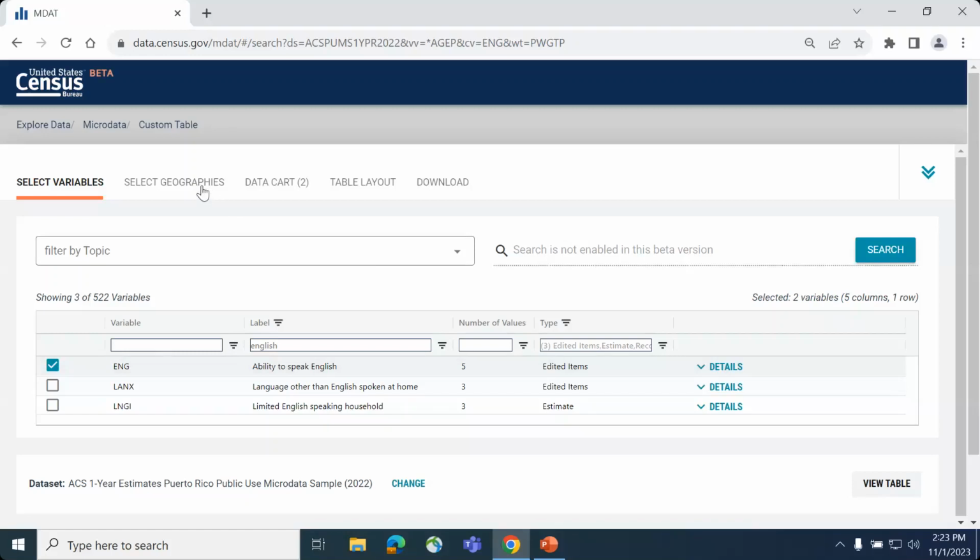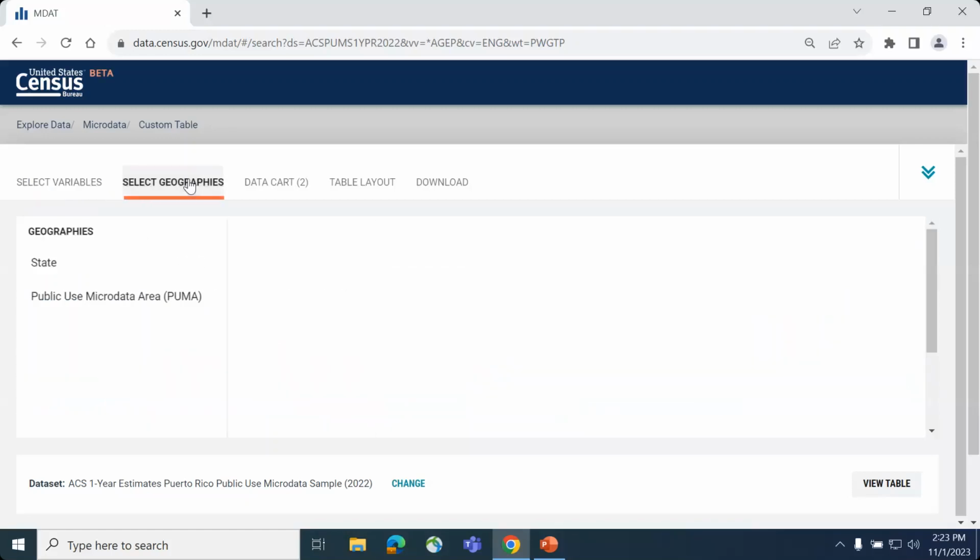Moving on to our Select Geographies tab, we can see that the only availability is state, which will be Puerto Rico, and then public use microdata area, which I will be talking about in our next example. But since this is the Puerto Rico Community Survey sample, that is the only available geography under the state filter. So we're going to select Puerto Rico.